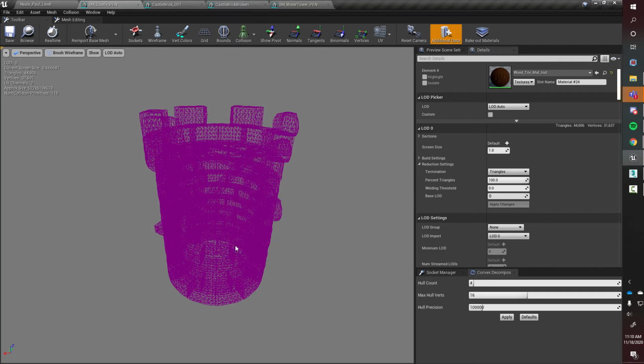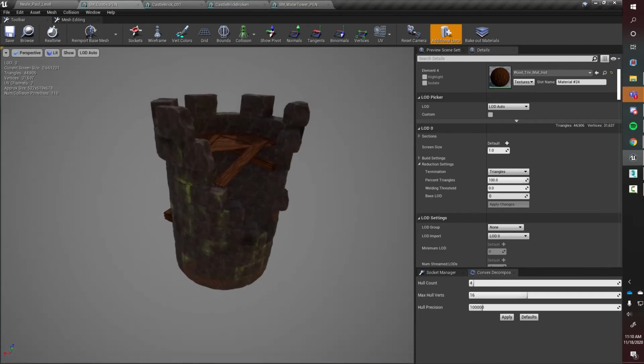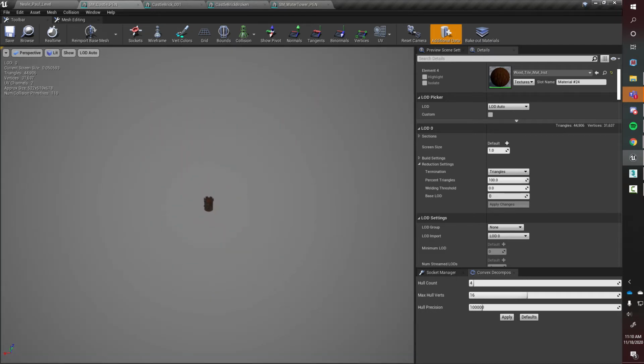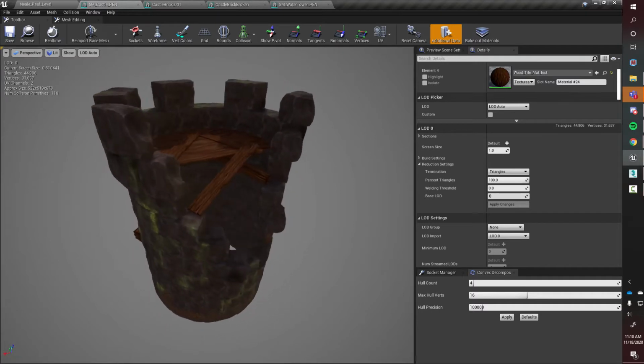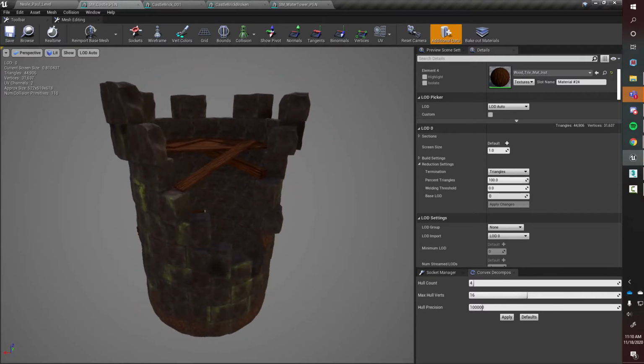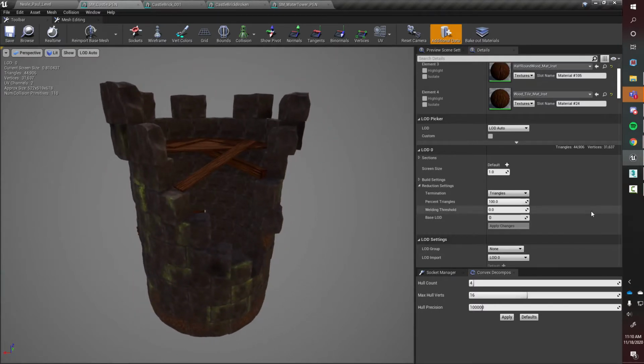And that means that even when it's all the way off to the other side of the planet, there's still 44,000 triangles in that mesh. And it's going to get very heavy, especially if I had multiple of these in my scene. So let's go in and manage that.